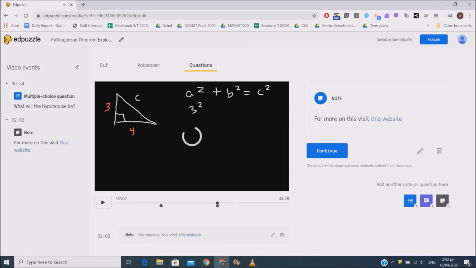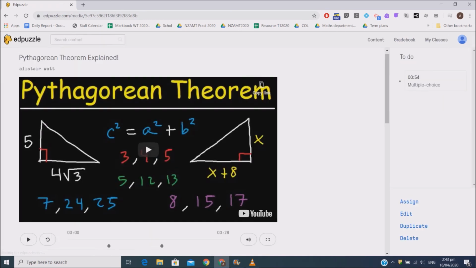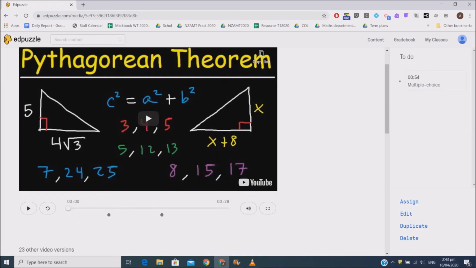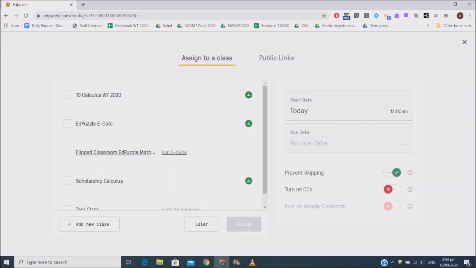And then when the student's watching the video, it will cut out at this point and come up with a link, or if it's a question they have to answer it before they can continue. If it's a link they can just click continue. Right, once that's done you can see that video has 2 questions. If it's a multi-choice question, it'll be automatically answered.